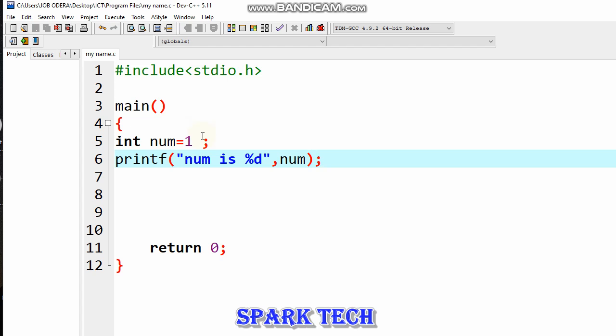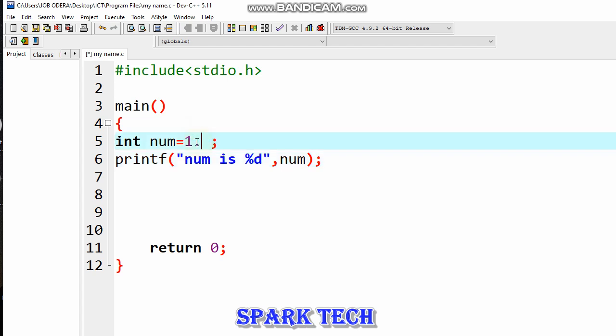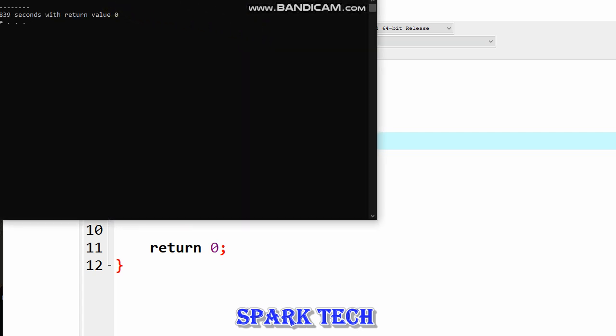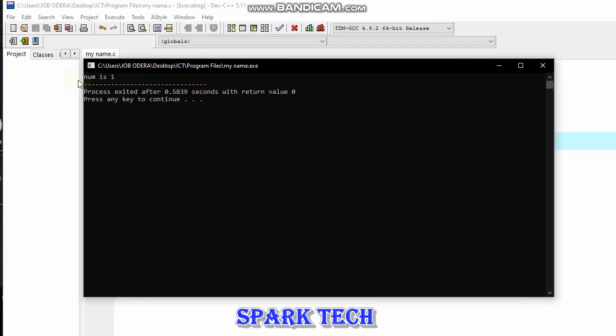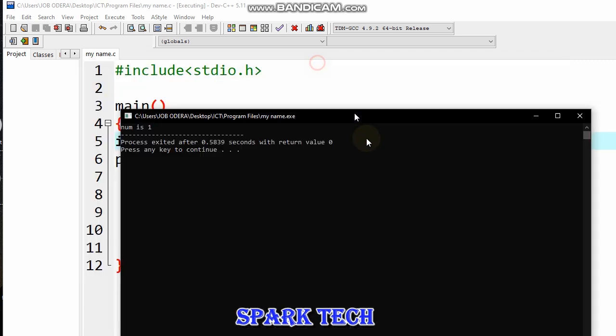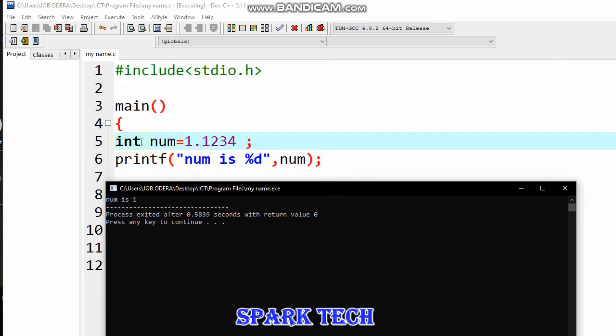So what if I say that num is 1.2456 blah blah blah? Let us write it. First compile, then we run. We see that our program still gives us that num is 1. Why? Because we have declared it as an integer. Integer means it is only a whole number, no decimal point.